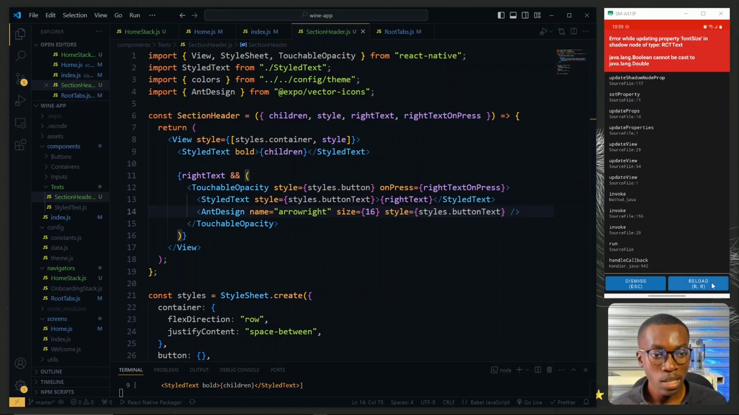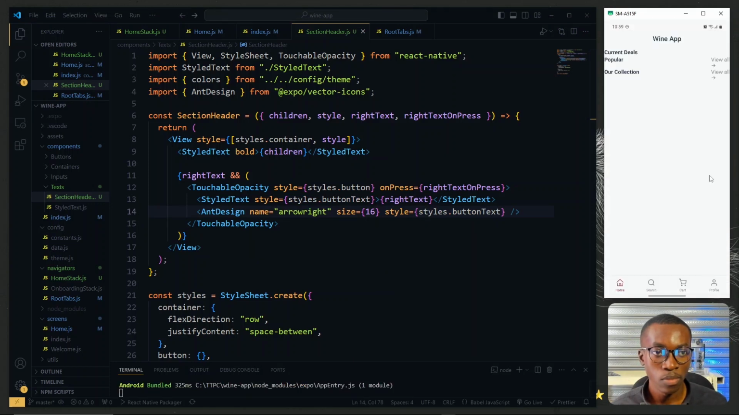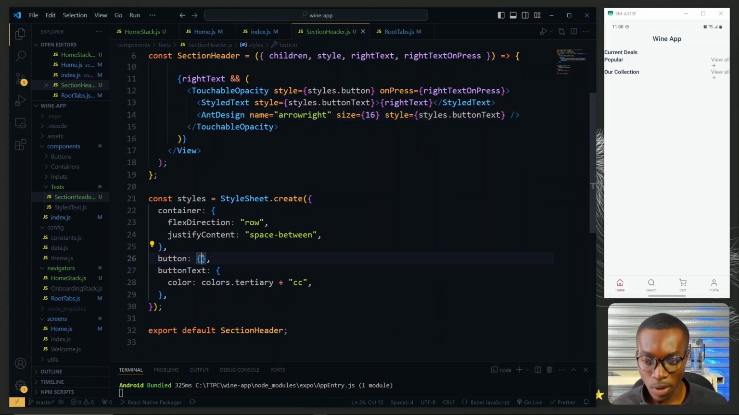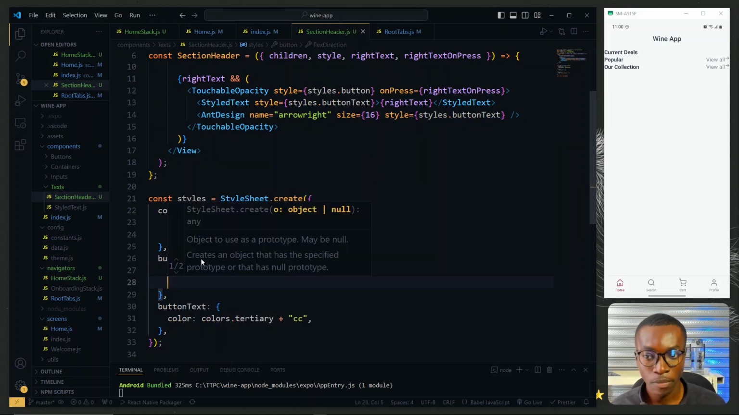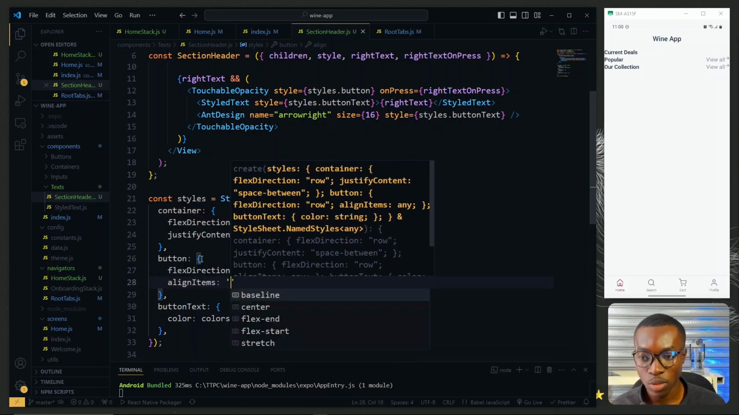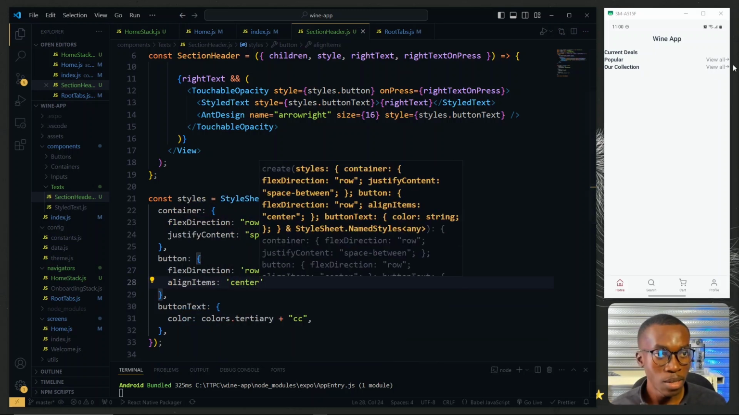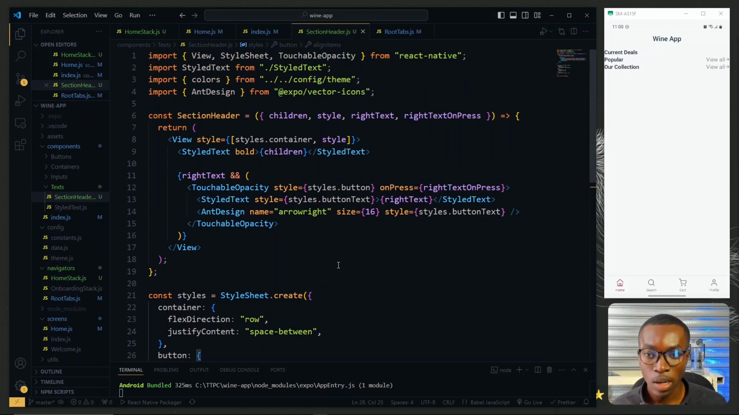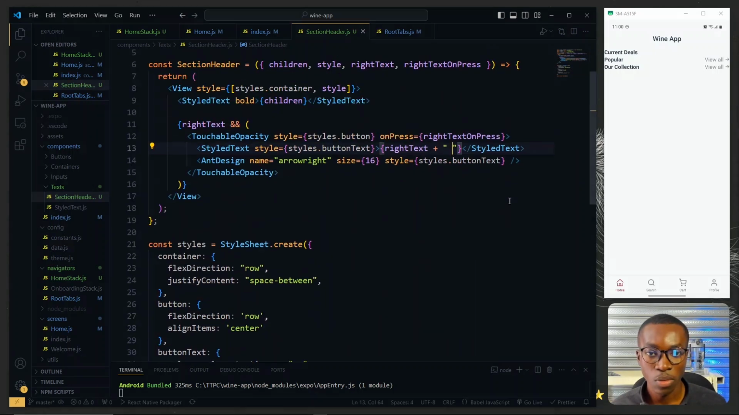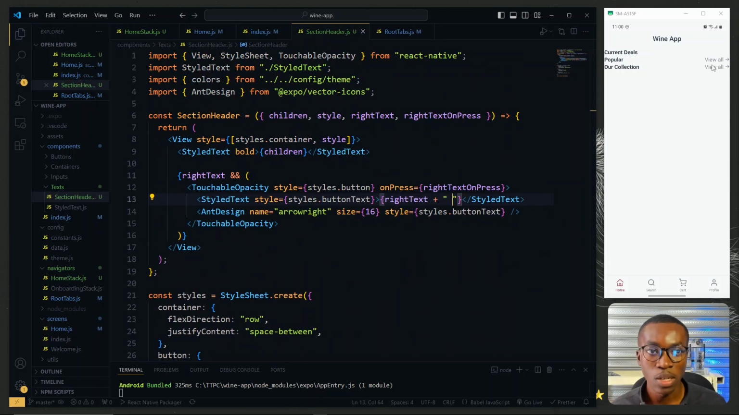To get this running, let's reload. Now we see the icon and it is having the same color as the view all text. To align the text and the arrow inside the button style here, we set flex direction to row once again. And then we'll align the items to the center to align them in the middle like so. Now to have some space in between the text and the arrow, let's concatenate an empty space to the right text over here. So over here, we'll concatenate an empty string like so. So that I'll have some space between the text and the arrow.